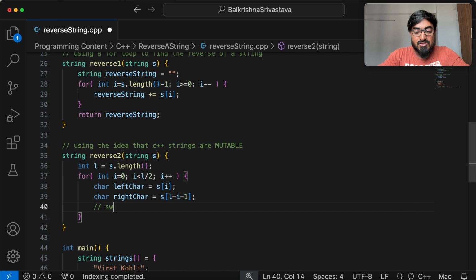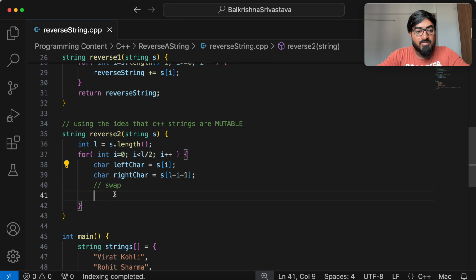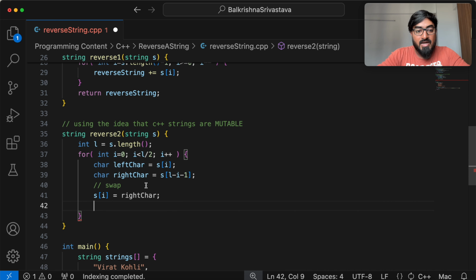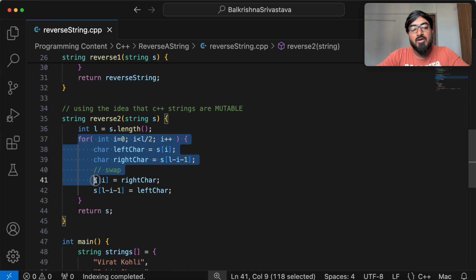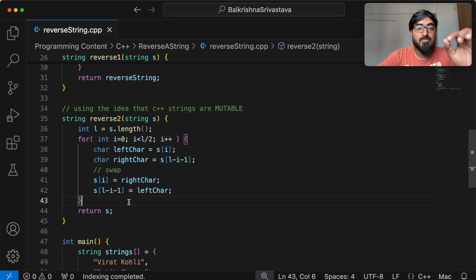Then swap: s[i], the ith index from the left, becomes the right char, and the ith index from the right becomes the left char. And since I'm making changes in my string s itself, I return it. This is allowed because I'm able to manipulate this string. This string is mutable. I'm able to change the contents of the string.